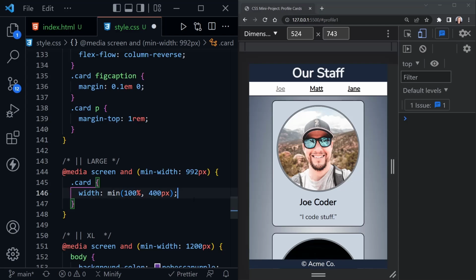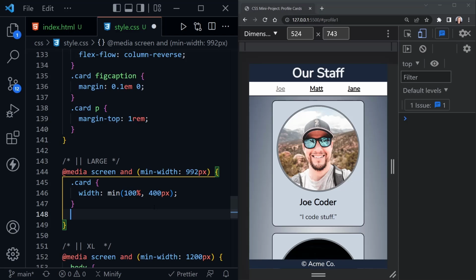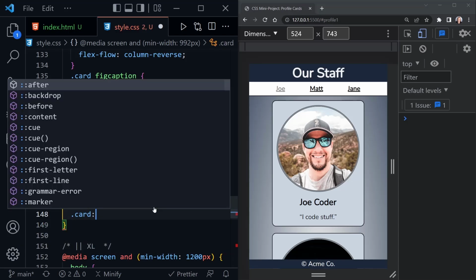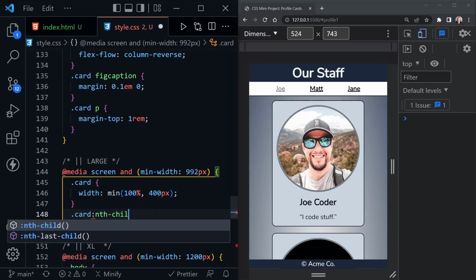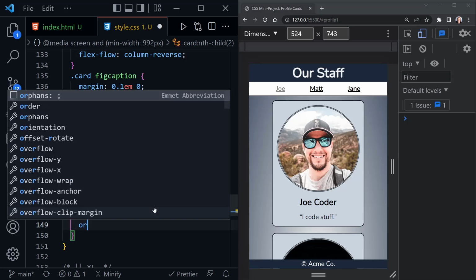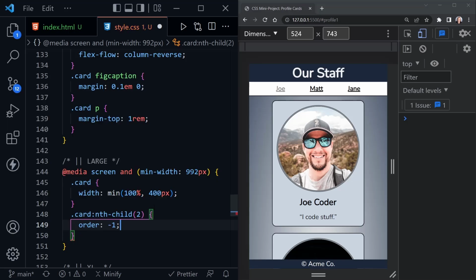Okay, after the card selection there, let's switch the order around again so we once again know this has changed. So we'll say card, and now we'll say nth child, and we'll select the second child element, and we'll give that an order of -1, and it should switch the order for us again. Those are the only changes we're going to make there.